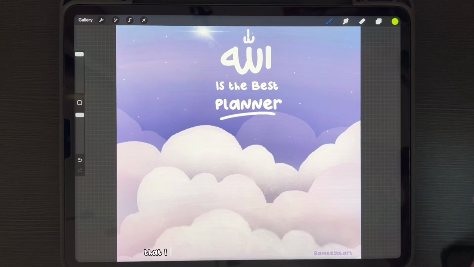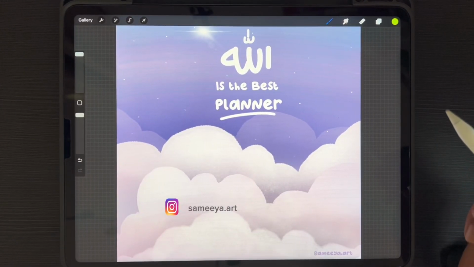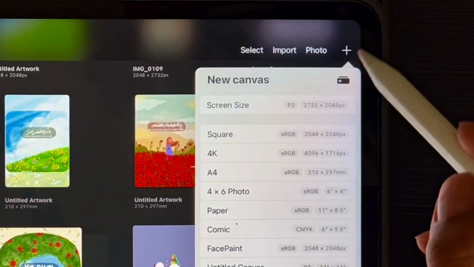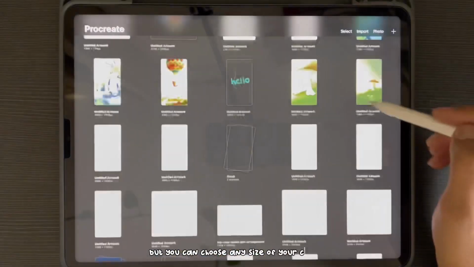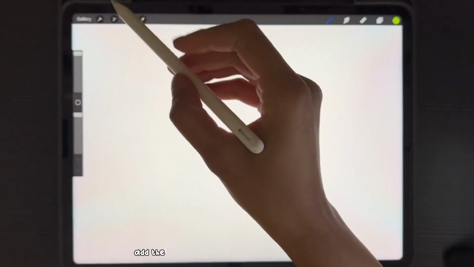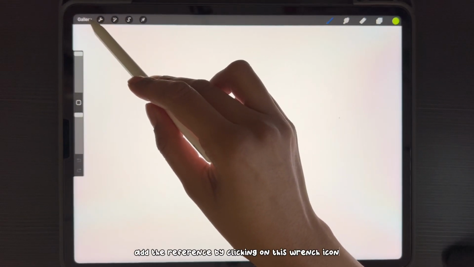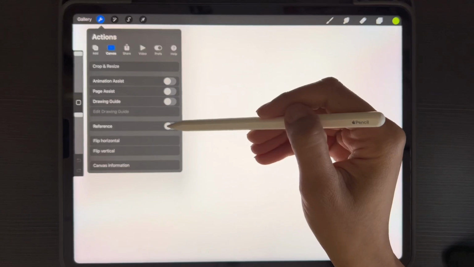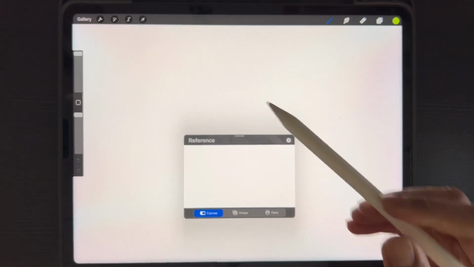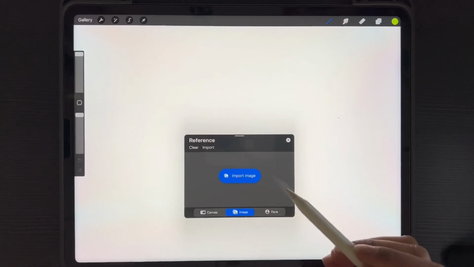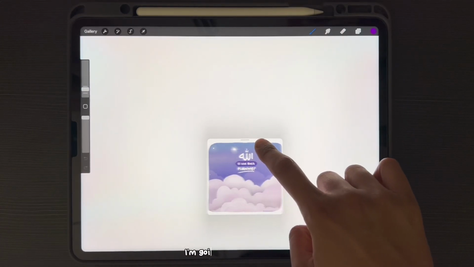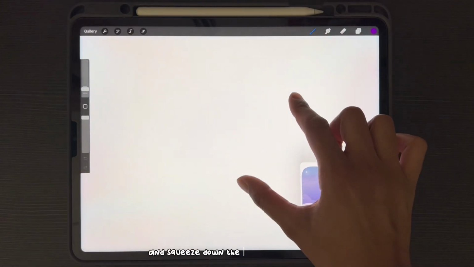This is the post that I have shared on my Instagram account, and we will recreate its background today. I'm going to select the screen size canvas for this, but you can choose any size of your choice. Add the reference by clicking on this wrench icon, and there you will find the option for the reference. I'm going to move it aside and squeeze down the canvas a little bit.